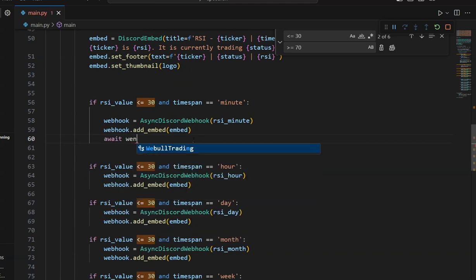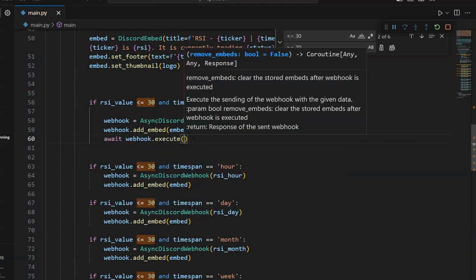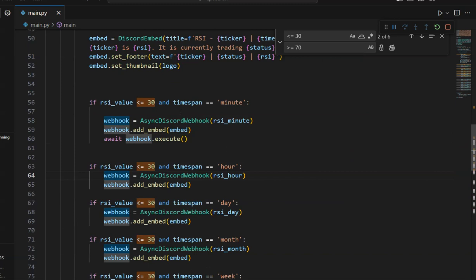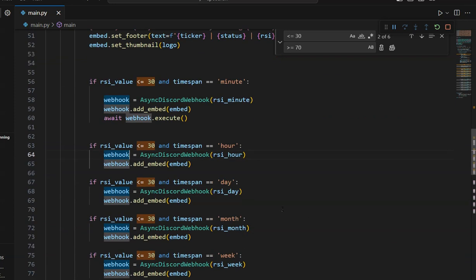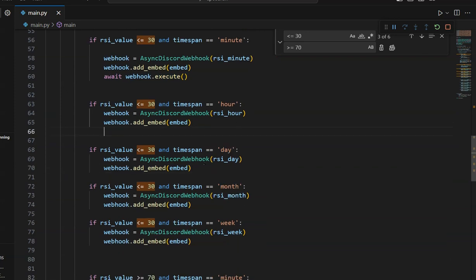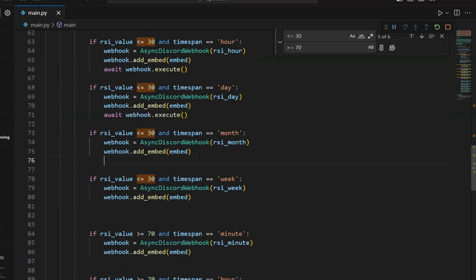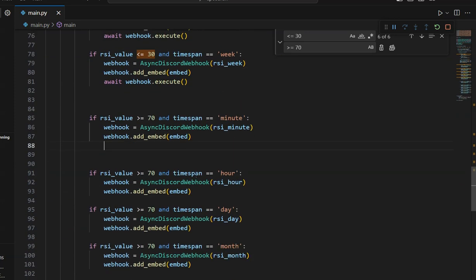Await webhook.execute. So if it's lower than 30 on the minute, it's going to execute the webhook with the embed that we just created up here to the appropriate webhook channel in Discord. So we'll just copy this again, just like this, and then we're done. We'll run this and see what happens.